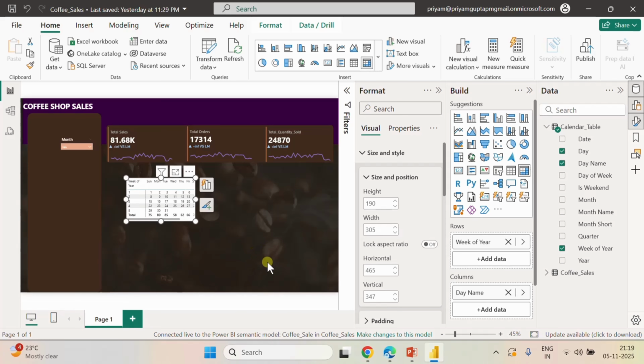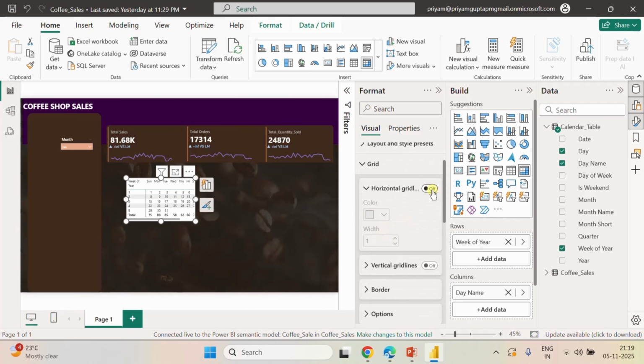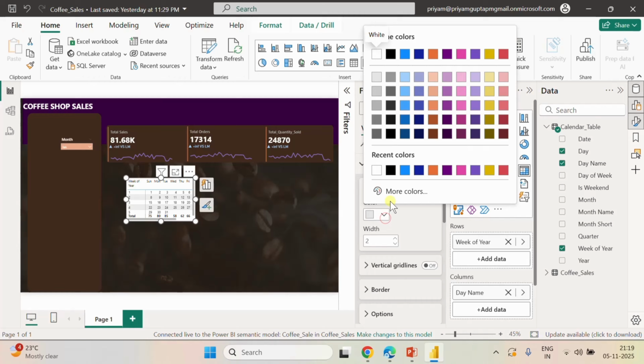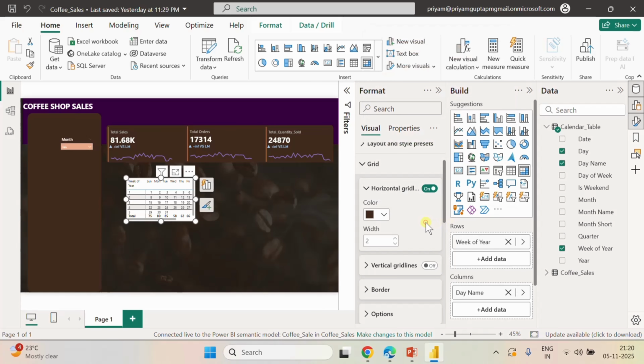Okay, now here we want some grid also. Let me go to here and turn on the grid, and width we need 2. The color we have to take the same which we have taken, this coffee color. The color code for this is 402B1E. The same we have to keep everywhere. Let me copy this one.